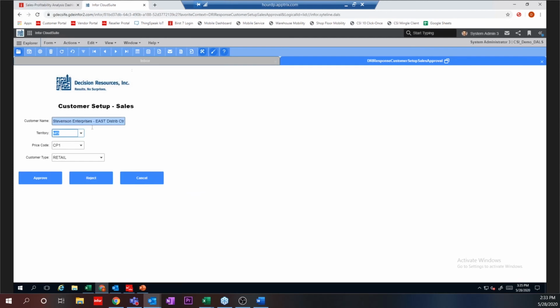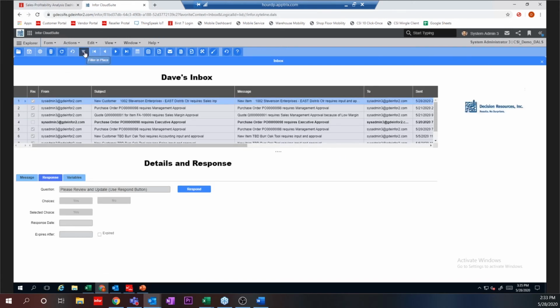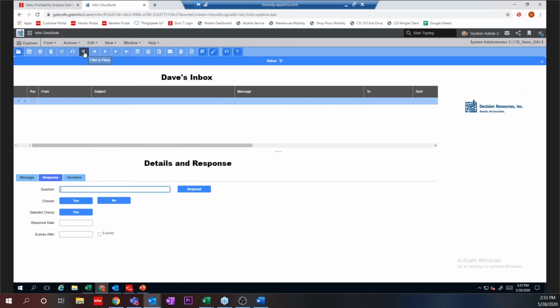Okay, so this is the sales input. So here's an example where you might have subforms where you're going to add pieces of information, as opposed to having everybody go to the one customer master. They're going to add their components, and it's going to update the customer master based on their input. So in this case, I'm going to say I've added my territory, my price code, my customer type, and I'm going to hit approve. Okay, so I hit approve. And now I'm going to refresh my mailbox. Now, obviously, these wouldn't be going to the same person. This would be someone else's mailbox.